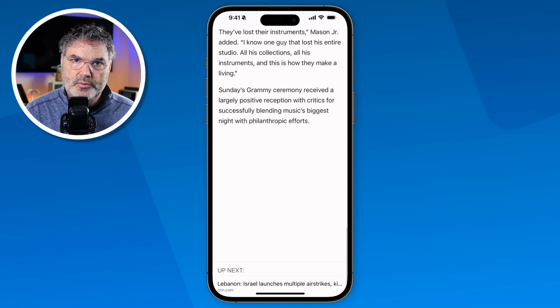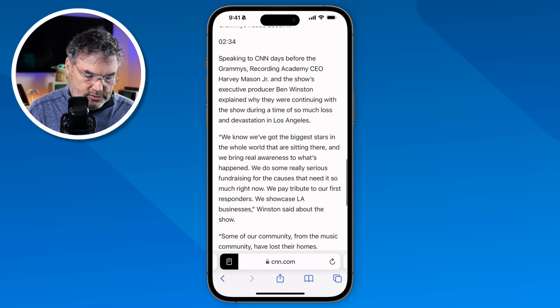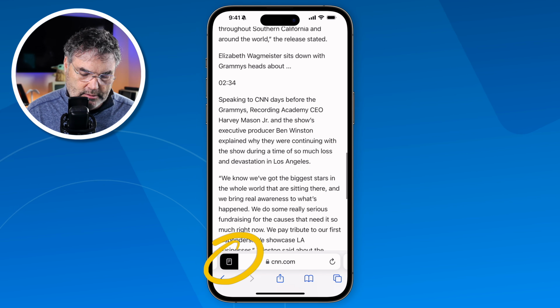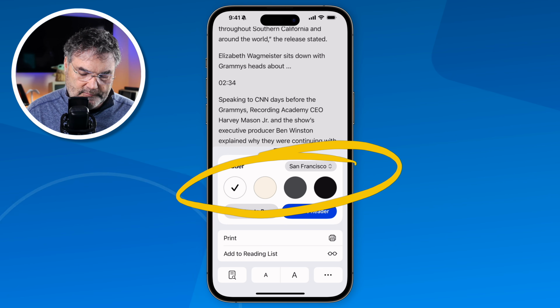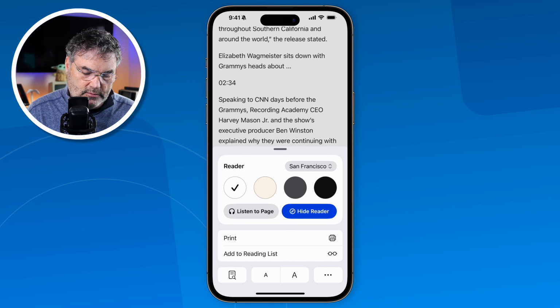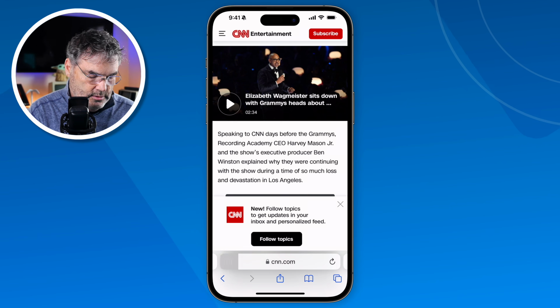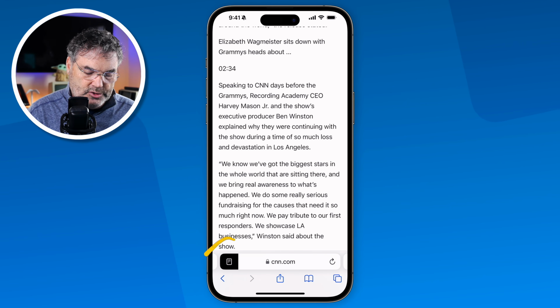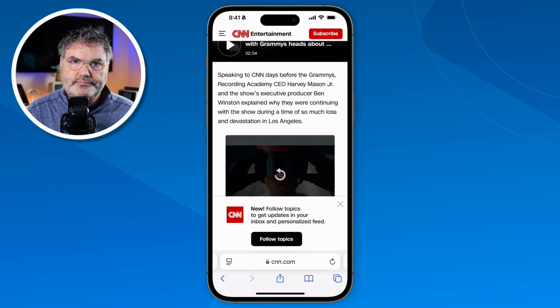I'm even able to make changes to this. I can change the text size. I can go and change the background. To do that, we just tap on this here. And when I do, I'm able to change the background. I'm able to change the font. I can change the text size. To go back to the standard view, I can tap on Hide Reader. Or when I'm in Reader View, I can also just long press on this, and then it'll take it out of Reader View.